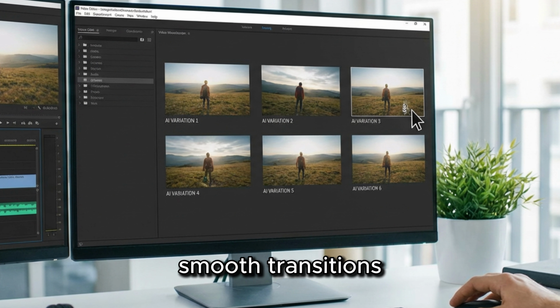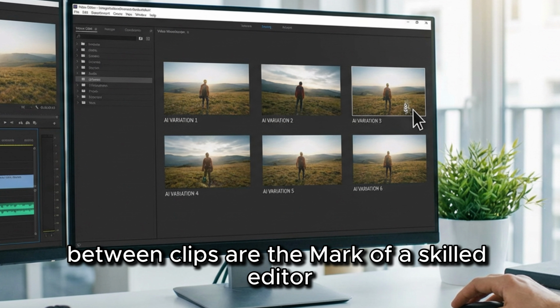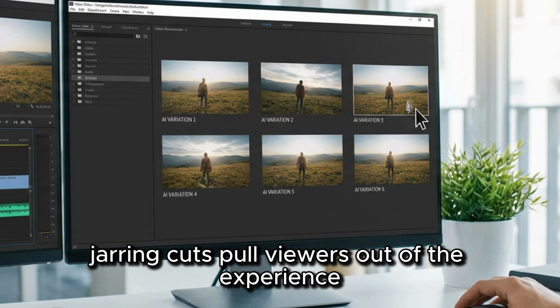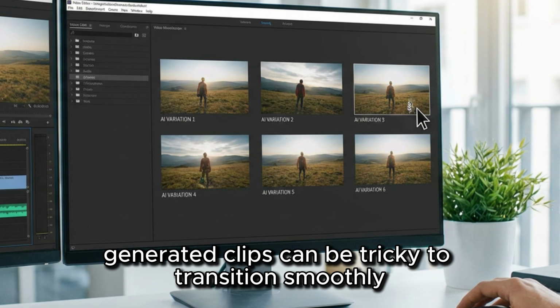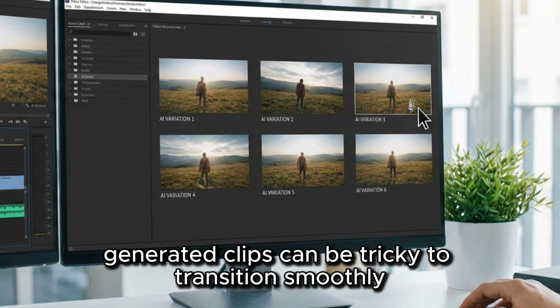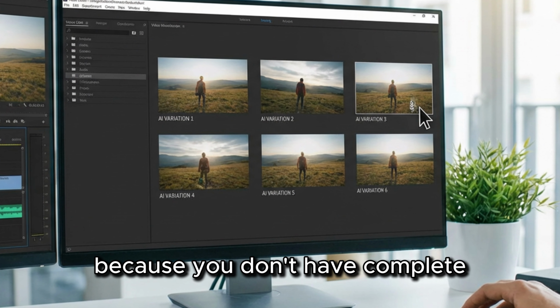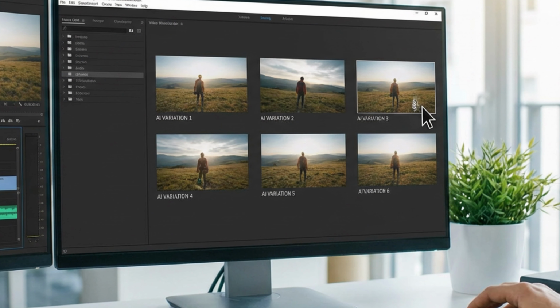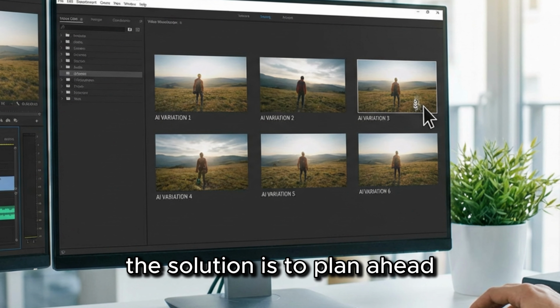Smooth transitions between clips are the mark of a skilled editor. Jarring cuts pull viewers out of the experience. But AI-generated clips can be tricky to transition smoothly because you don't have complete control over how each clip begins and ends. The solution is to plan ahead.